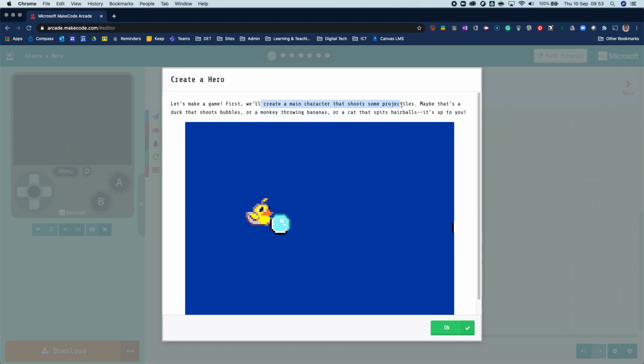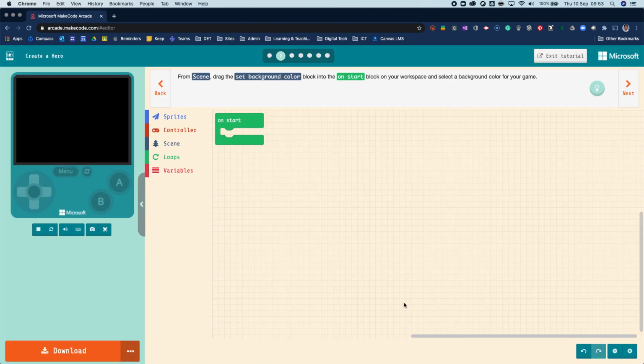First, we'll create a main character that shoots some projectiles. As you can see, this duck. Maybe that's a duck that shoots bubbles, or a monkey that throws bananas, or a cat that spits hairballs. It's up to you. So we're going to make this really simple.